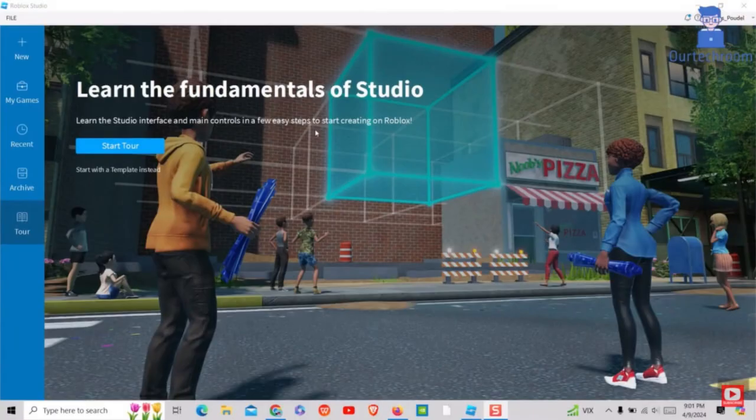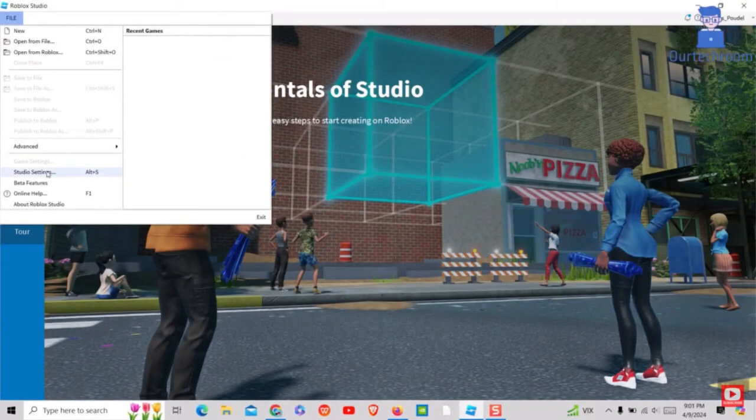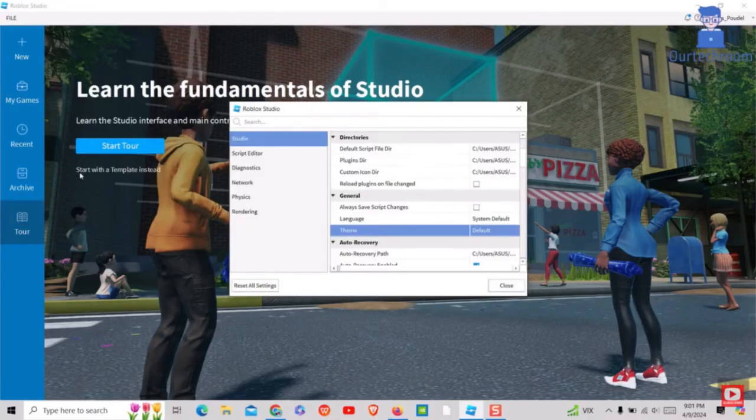Let's dive right in. First is to open Roblox Studio settings and launch Roblox Studio. Click on File from the top menu and select Studio Settings from the drop-down. You can also press Alt+L on your keyboard to open settings directly.